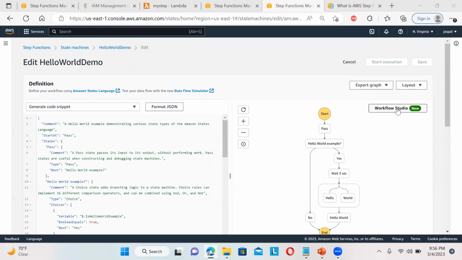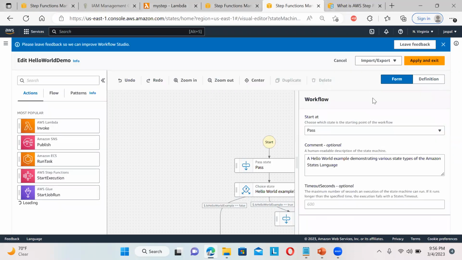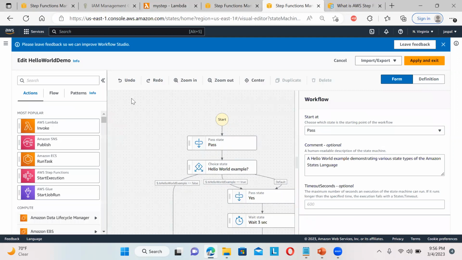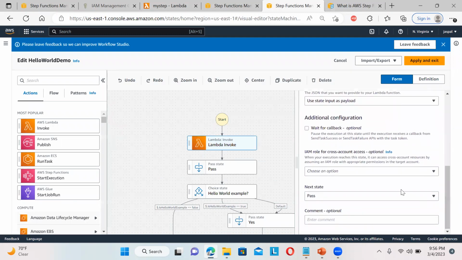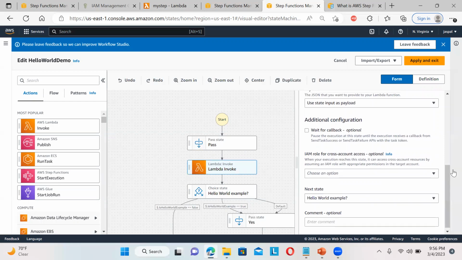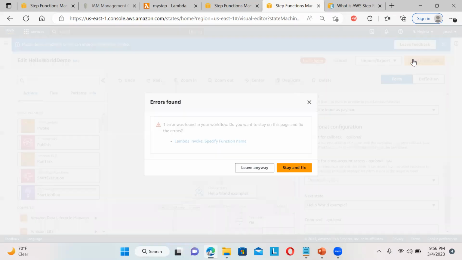Okay, I was talking about this Lambda function. Let's say we add it over here. I will just show you. Let's add a Lambda function over here. I'm not adding anything, let the rest of the things be by default. And you can see next state is going to the pass by default. So I'm not touching anything over here. Okay, so you can see it's going to the next stage. So let's apply and exit.